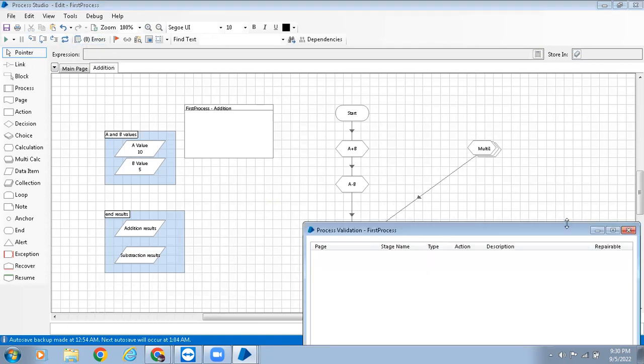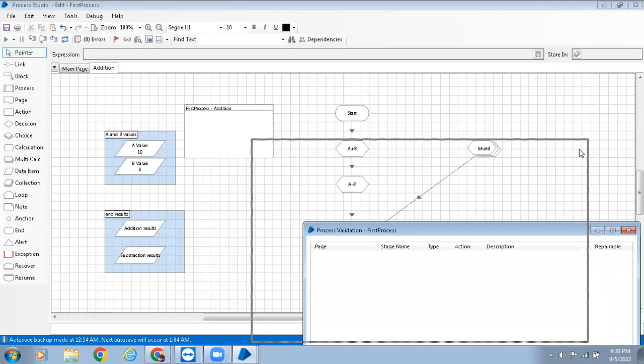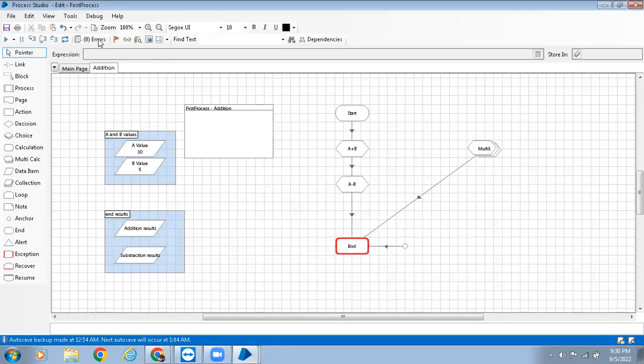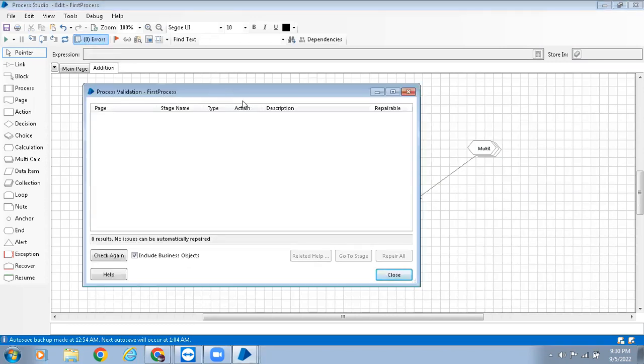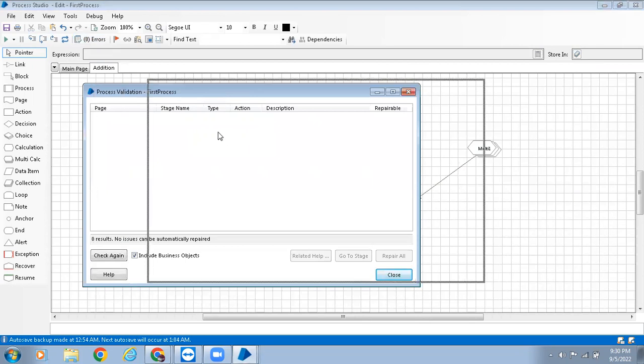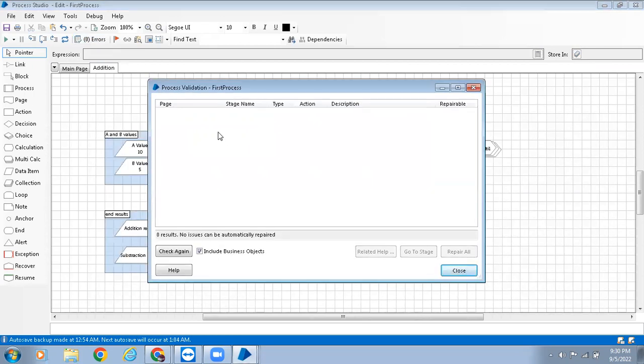zero errors, right? So we have to make sure that whenever we run the process, it should not contain any errors. So it should always be zero. This is nothing but the process validation, where we can validate the process before we run it actual end to end in real time.